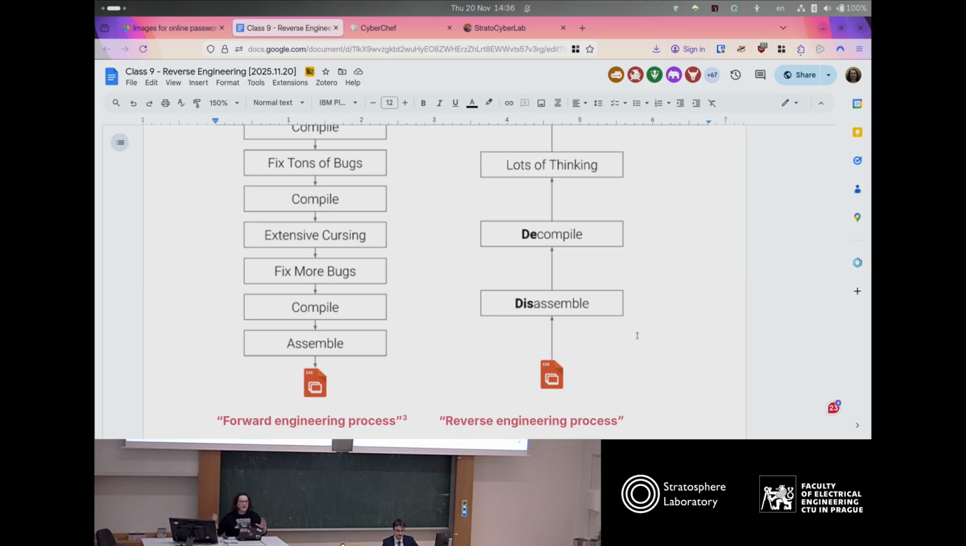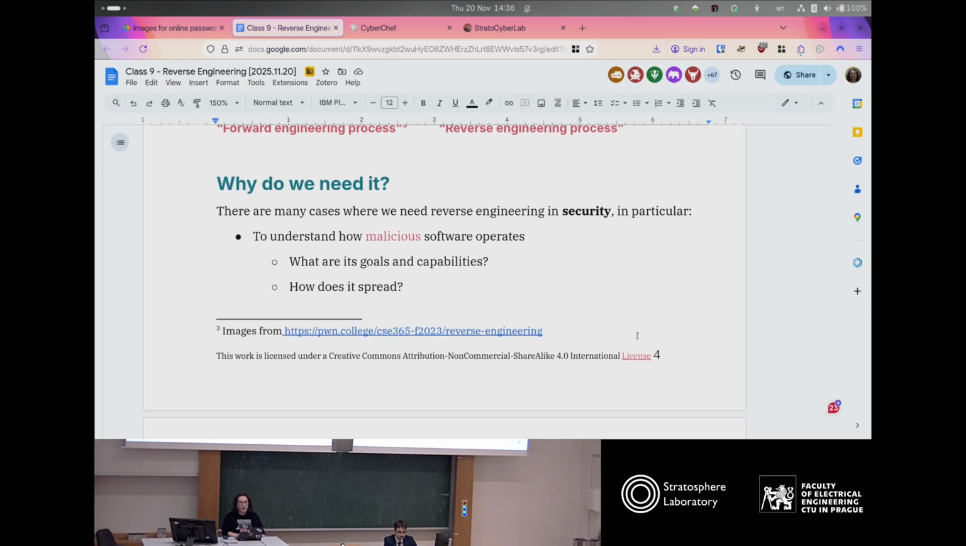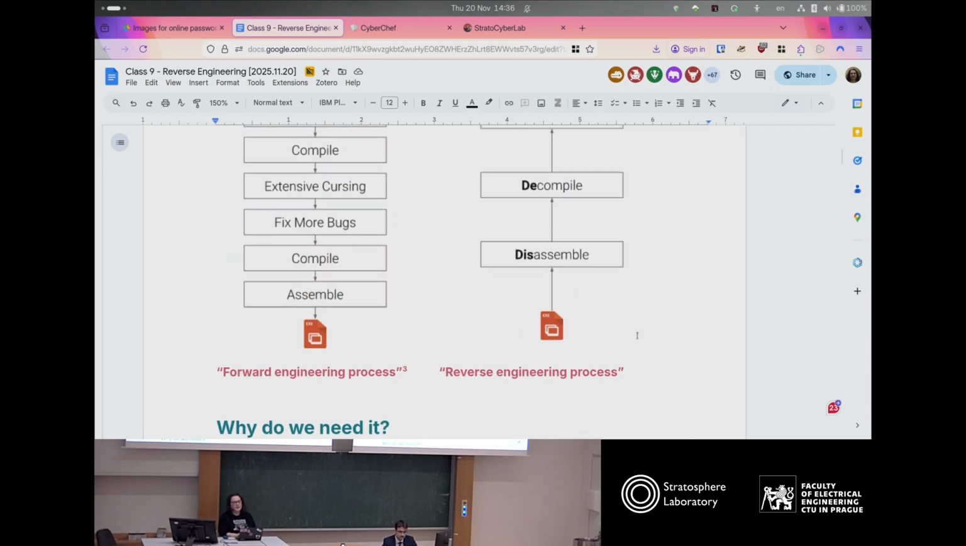And we also need a lot of thinking to understand what the things we see are exactly doing, because the process is not one-to-one. You may not recover fully what you had in the start. A lot of guessing is required, and a lot of hypothesis and testing and trying to figure out what exactly is happening. So why do we need it in general?